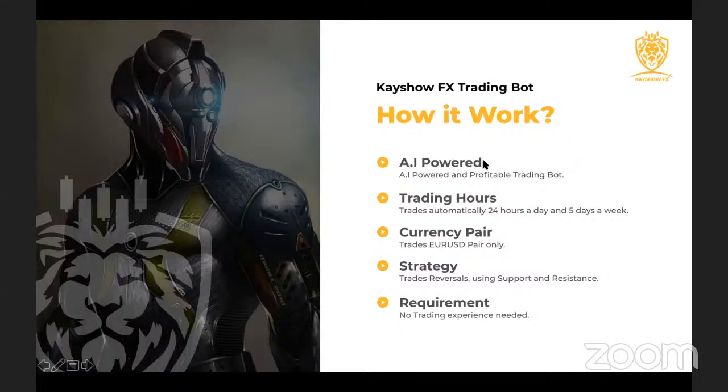All right. So let's get straight into it. Now, how does it work? This Forex trading robot is an AI powered trading robot, meaning that it uses artificial intelligence to trade. So as it trades every day, it gets better every day.